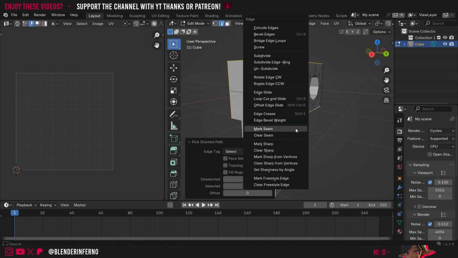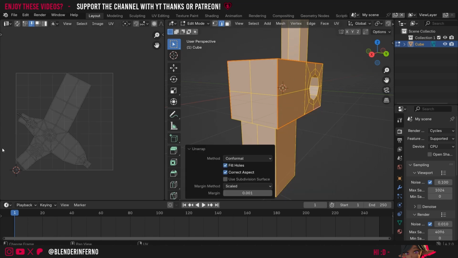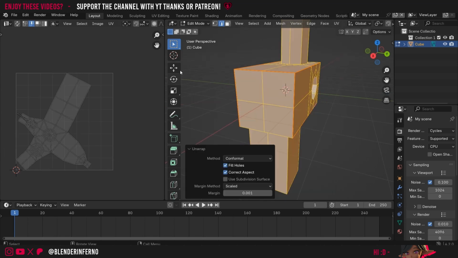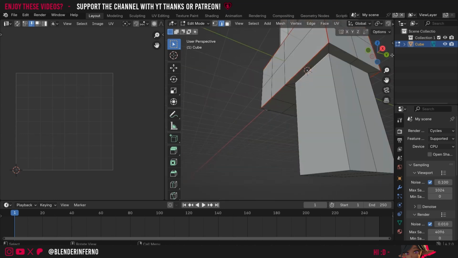I can then press Control E to open up my edge menu and choose Mark Seam. Then I can press A, U, and then unwrap, and right now you can see it's started to unwrap everything. You can see how our most prominent shape here has been successfully unwrapped. However, you can see our cylinders and things getting poked out are just being squashed down into 2D, which doesn't look very appealing. Now we've done that, let's move on to our second cube shape here.